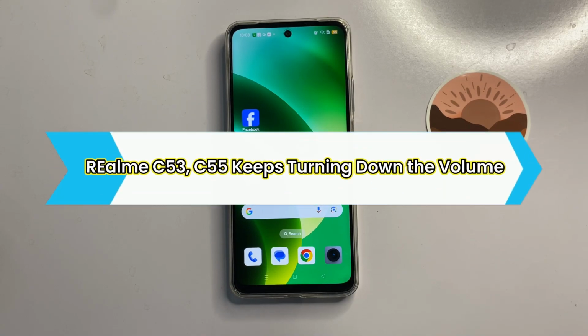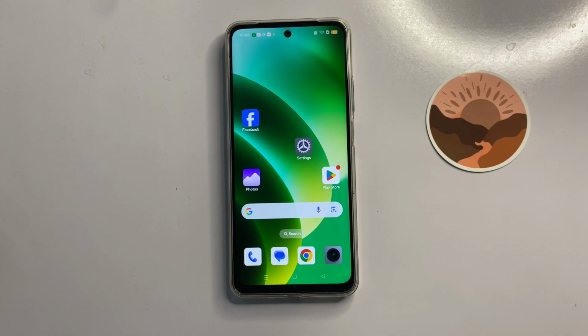How to fix keeps turning down the volume in Realme C53 or C55.